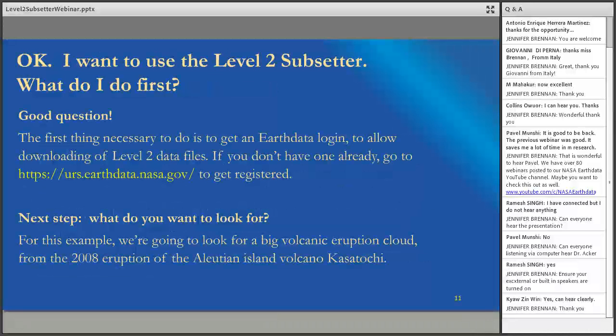Okay, so I assume you've gotten interested, and you'd like to use the level 2 data subsetter. Now, one of the things you'll have to do is get what's called an Earth Data Login, which is a username and password. If you don't have one already, you can go to the URL that's listed here, and it's easy to find if you search for Earth Data Login, and you get registered. You just give them a simple username and password. I believe the username is usually your email address, and that's all you need.